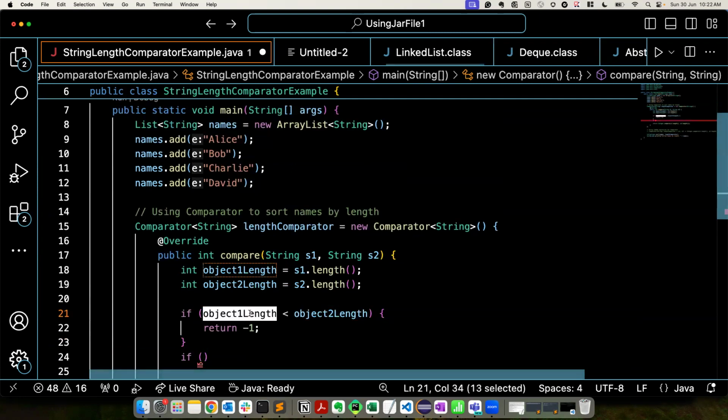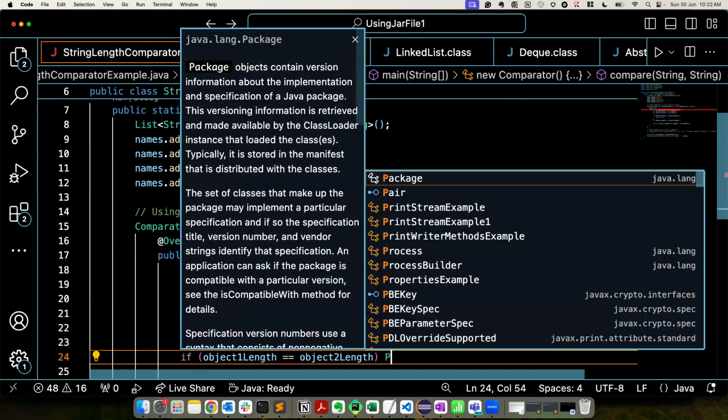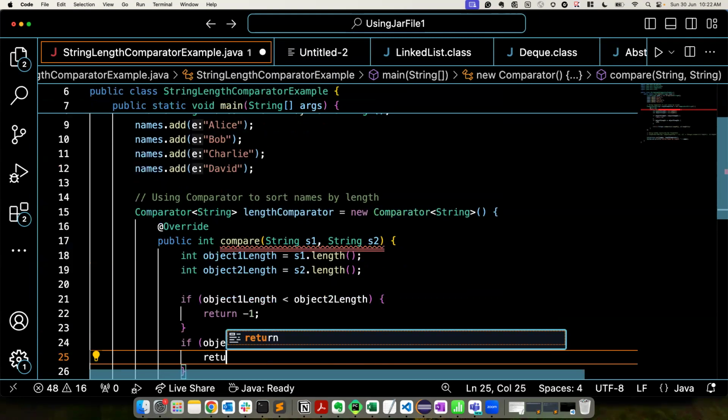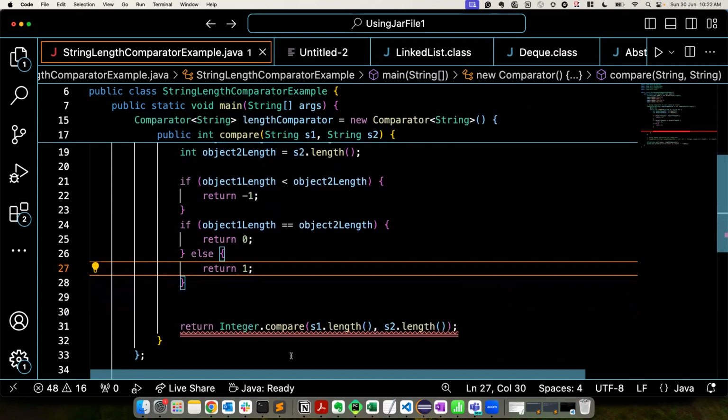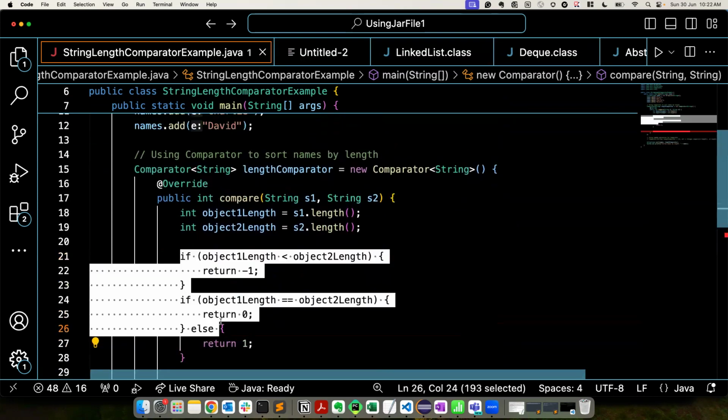If object1 length is equal to object2 length, what should I pass? Very good, 0. It will denote that both strings are the same. Okay. Else, what is the condition left? If object1 length is greater than object2 length, what should be passed? Positive. So see, this is how we should write the comparison.